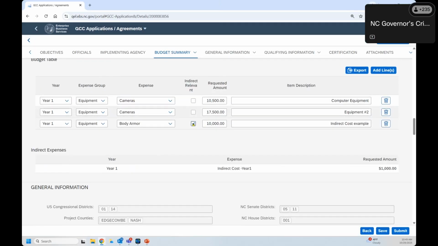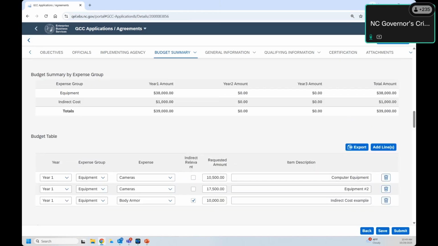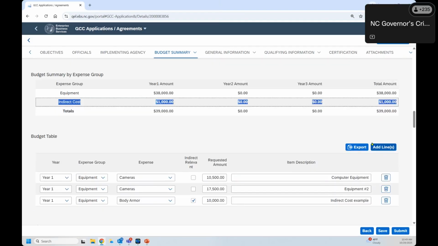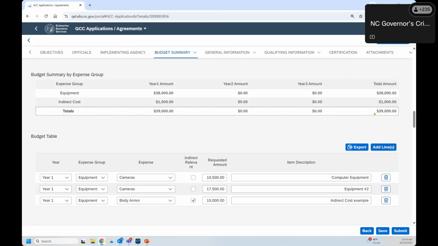So when I made that indirect relevant, you'll see it applied the 10% that we entered above against that $10,000 and made $1,000 of indirect cost. And then it also added a line here in the summary of $1,000 of indirect cost. Your budget total is always this total amount right here. Note that this is only your federal share. This is not including the match share, unless you were to put in lines that were to indicate match.